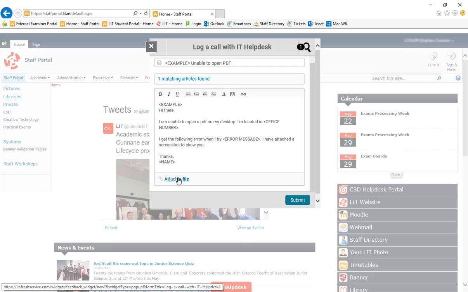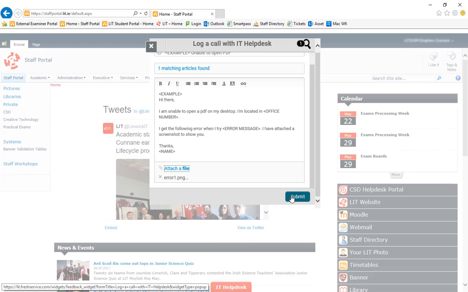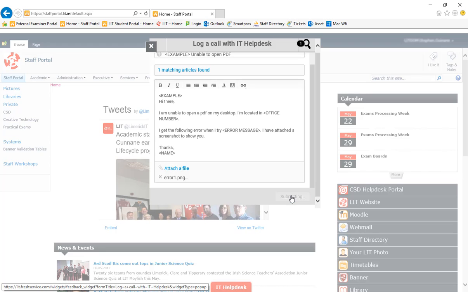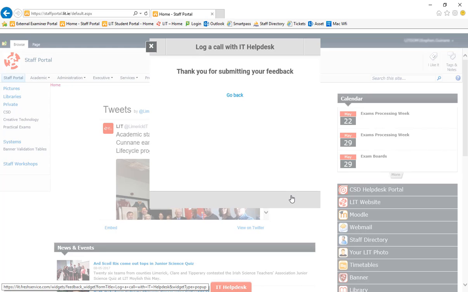You can also attach files like screenshots or documents from your computer to better show what the issue is. Hit Submit to send it to us at Computer Services and you'll receive a confirmation email with your ticket number. You can use this number to reference your query with members of Computer Services after.